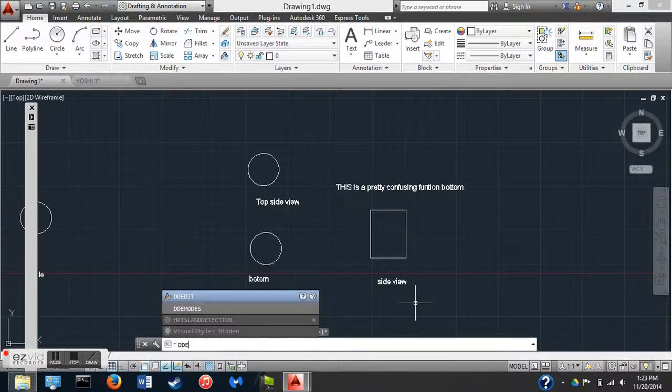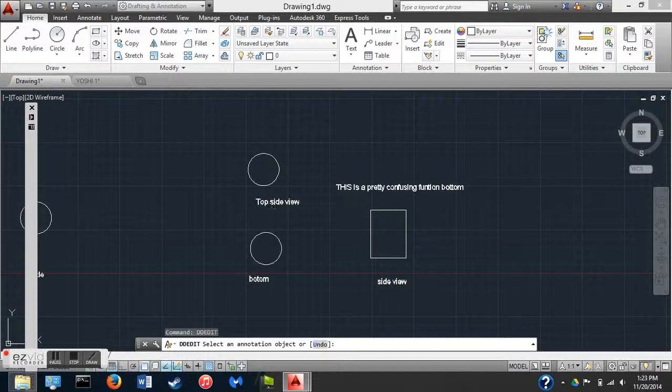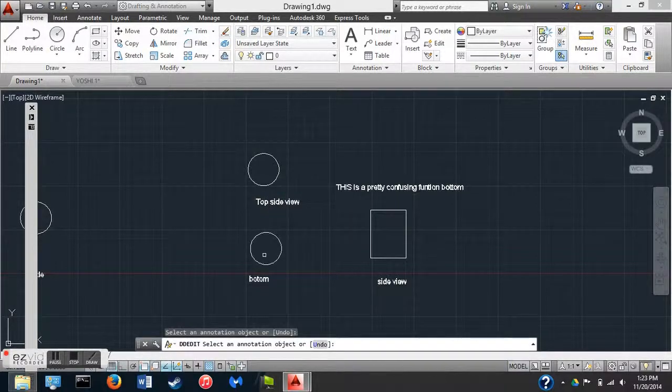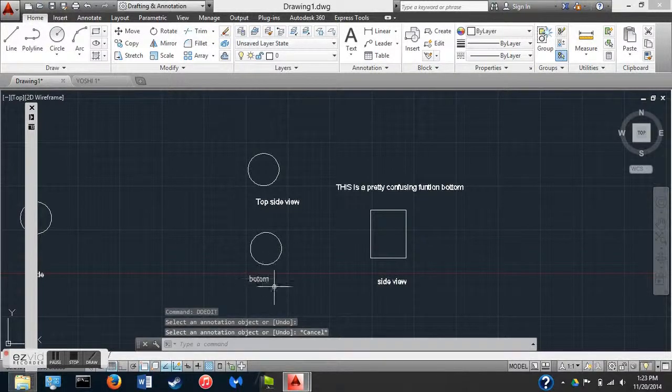So I'm also gonna show you the command for typing it. You can type DDEDIT and I'll choose it again. It will turn blue and type top side view. Okay, now for this one, let me see.